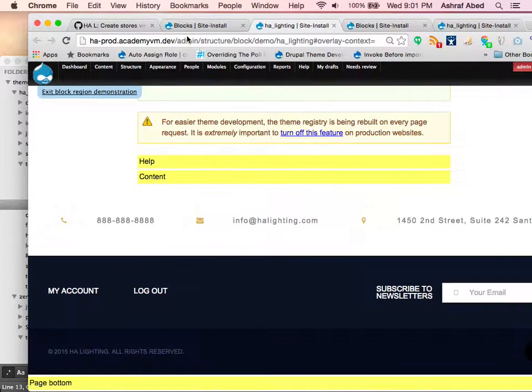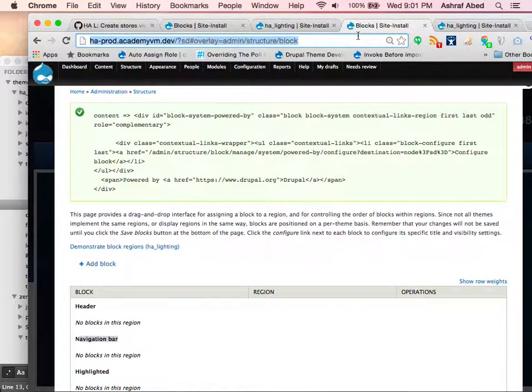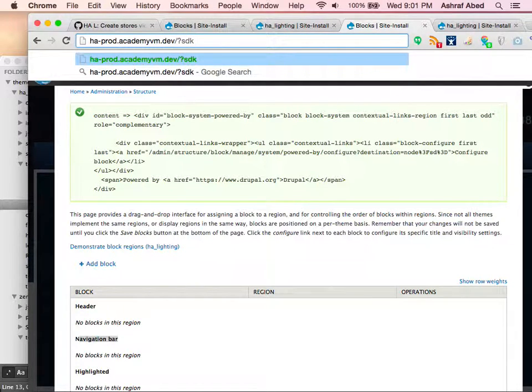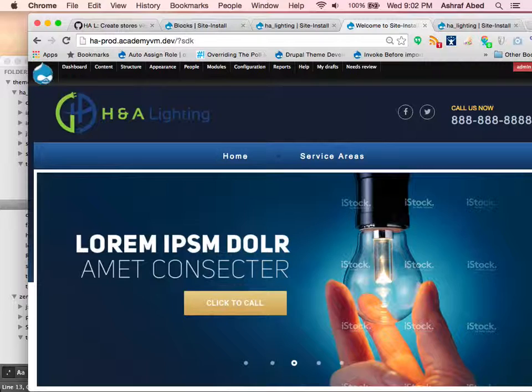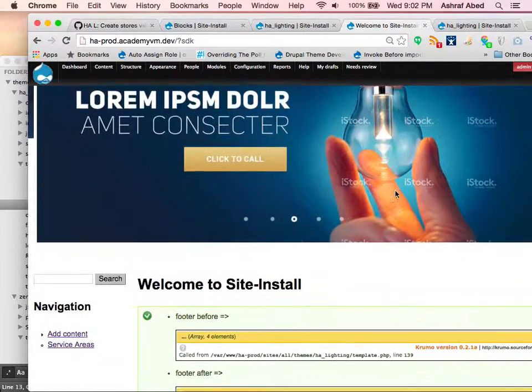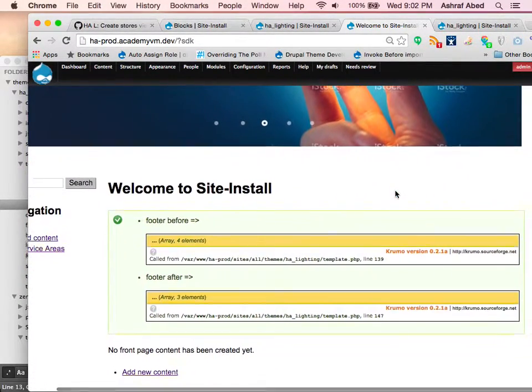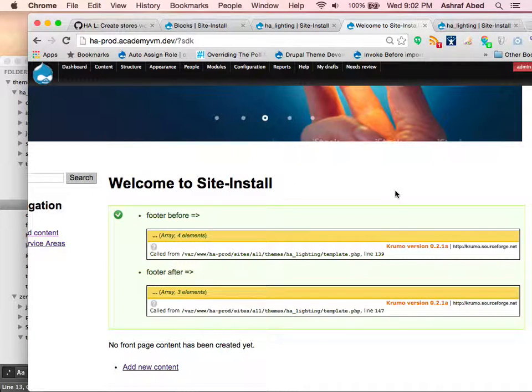Fix the spacing. There should always be 2 spaces of indentation in Drupal code. Okay, so let's go to the home page and see if we can see our DPM call. So you see I called DPM, it shows the variable before and after.